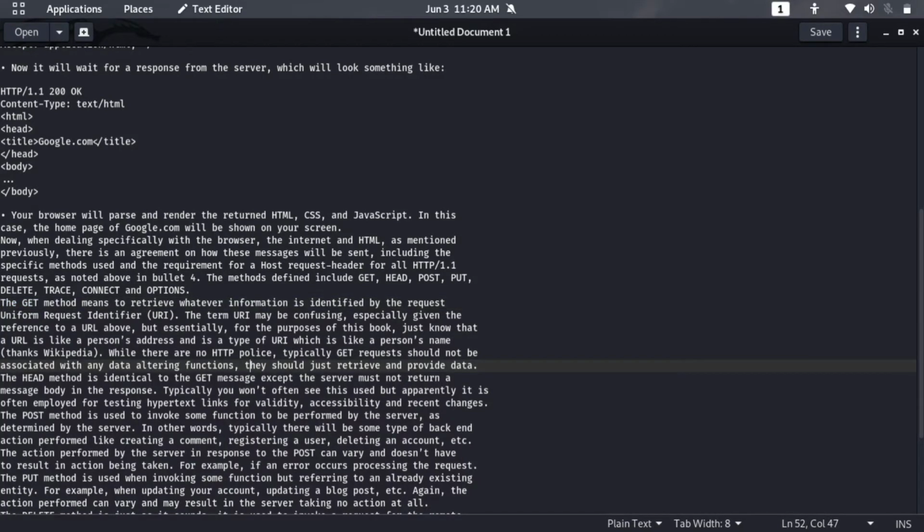So here you can say that the GET request is only used for retrieving and providing data. Now let's move to the other one. The HEAD method is identical to the GET method, except the server must not return a message body in the response. Typically you won't often see this used, but apparently it is often employed for testing hypertext links for validity, accessibility, and recent changes. Okay, this is very simple. You can understand the HEAD method.